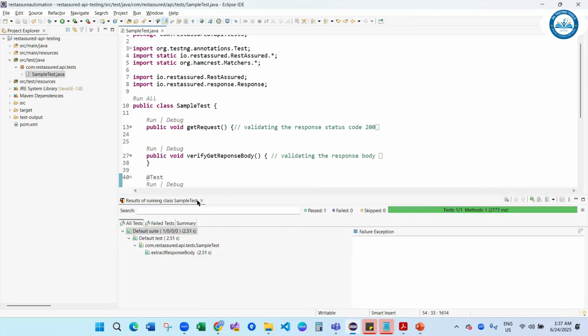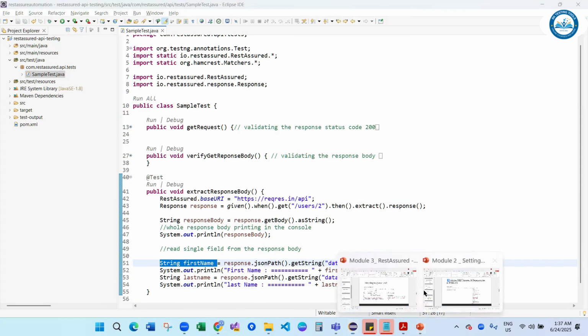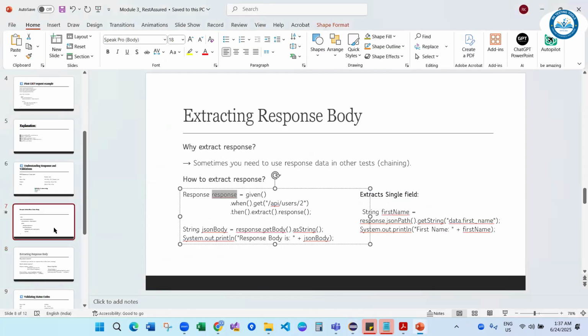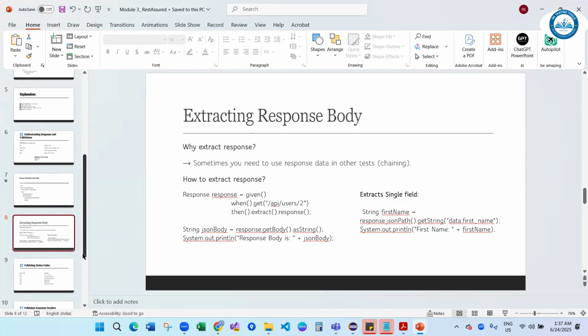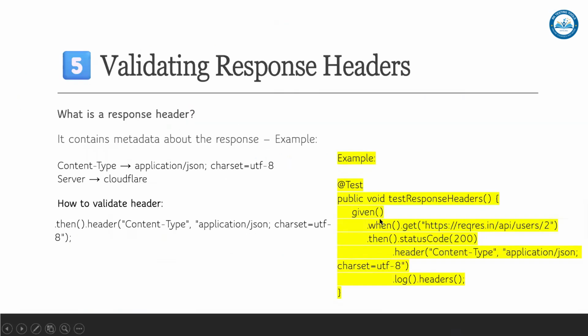If you want to pass these variables to the next method, you can pass it. But the only thing is you have to use these variables at the global level. So we'll see that later. Now let's go back to the previous slide.